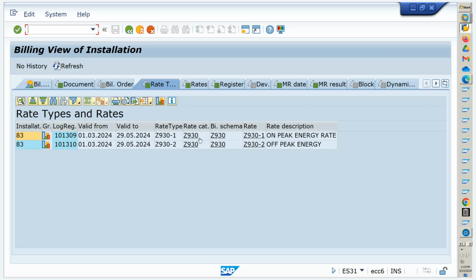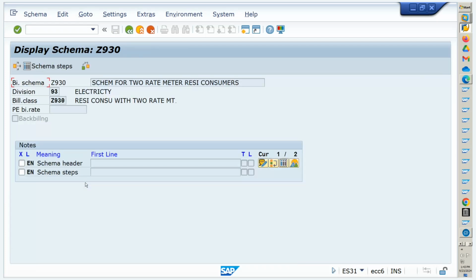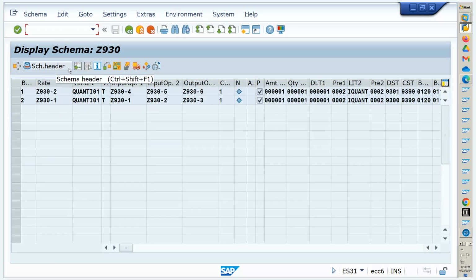So if you go to the rate category, this is a rate category defined in the IMG, G930, as a rate category for division 93. This rate category contains the schema. In the schema, we have schema steps. In the schema steps, you can see what rates we have used. So there are two rates which are defined, G930-2 and G930-1.